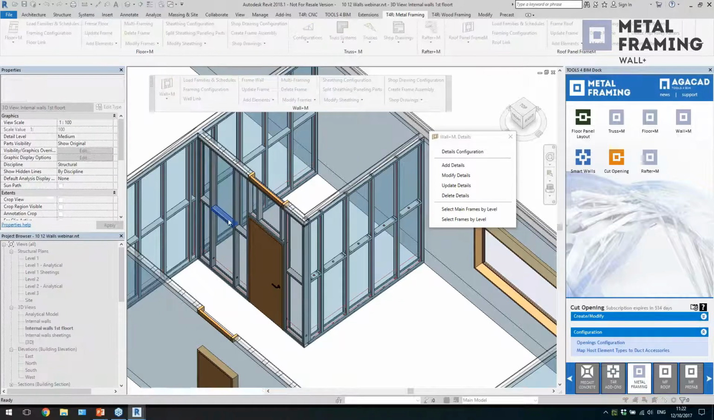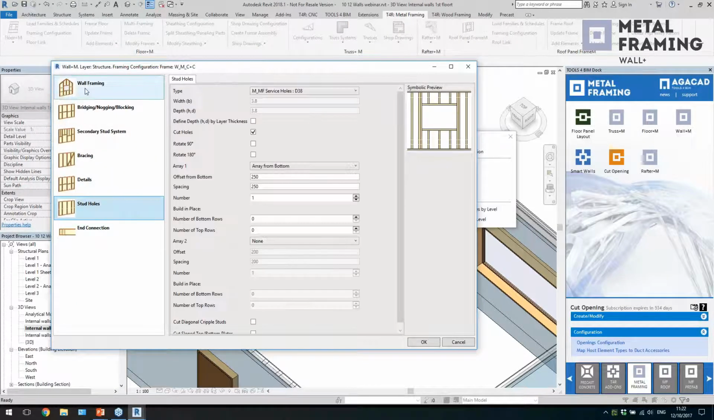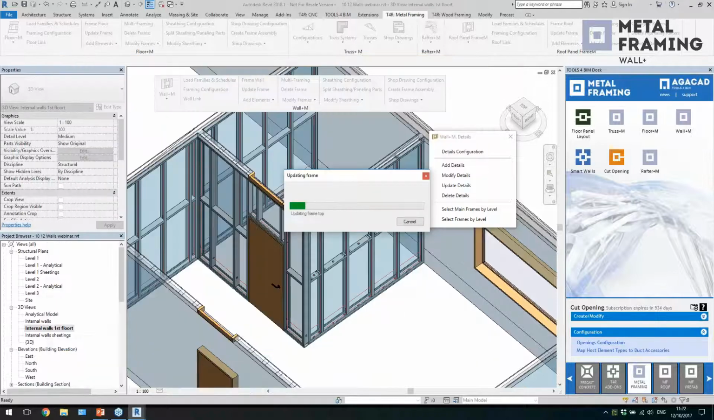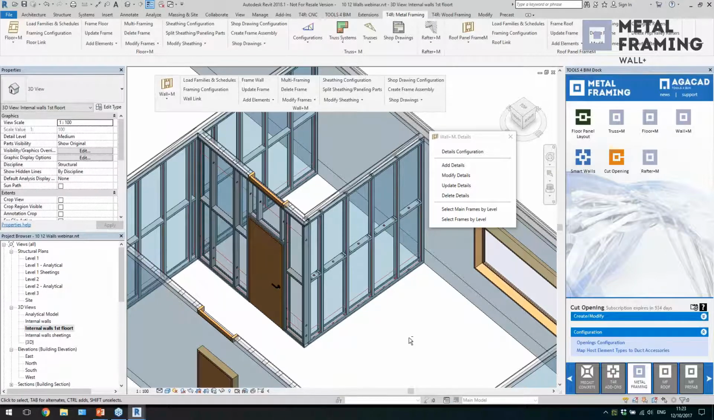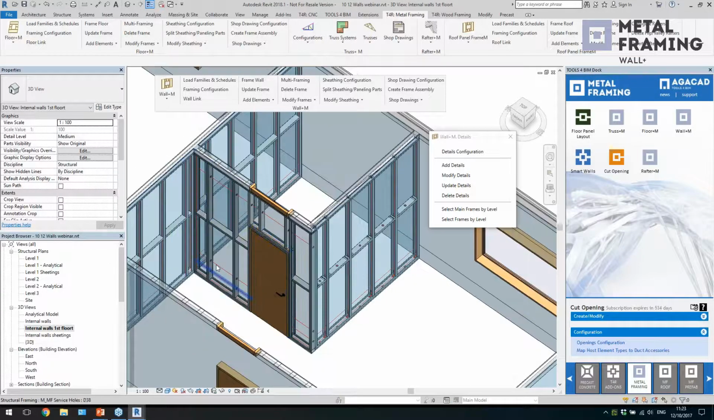So I can modify the frame. I can do any of the changes here. Let's say service holes. I want to have them two at the top, at the bottom, and maybe another one at the top. So I will enter some values here, click on OK, and it will make changes to my framing. So now you see it's really nice that this frame is updated.